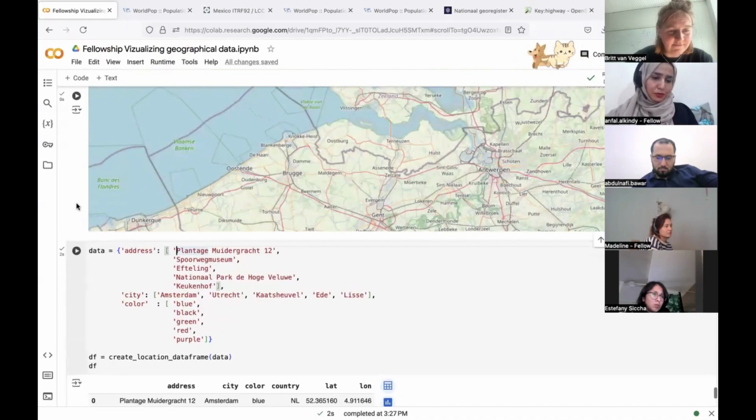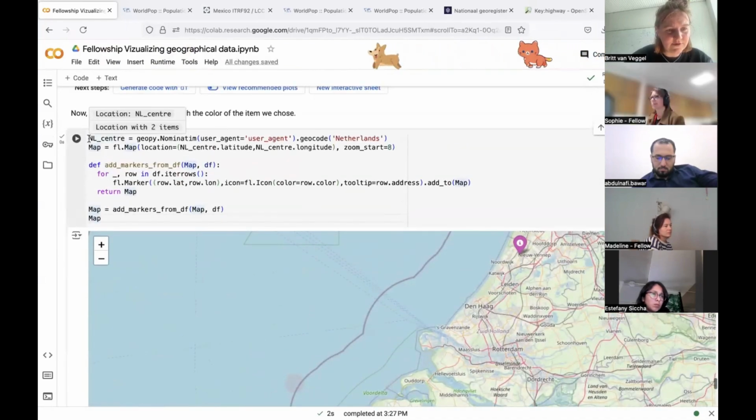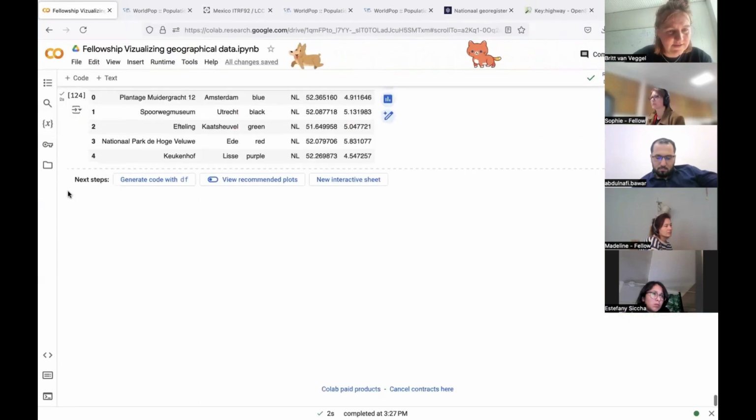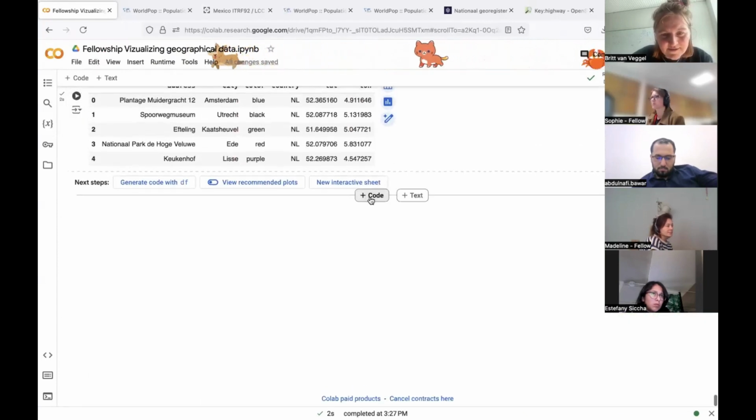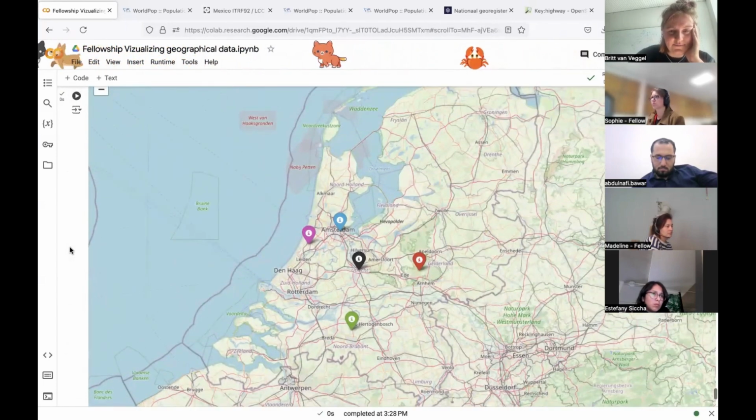Anyway, and then we can plot this again. So I'm just going to copy this and paste it here, and then you can see. Here you go. So now this is Plantage Muidergracht, number 12. Any other questions?